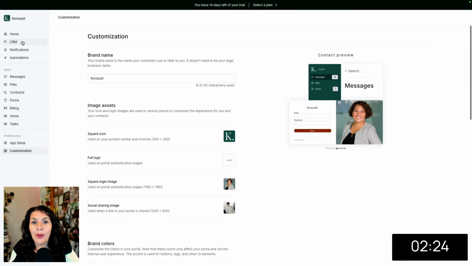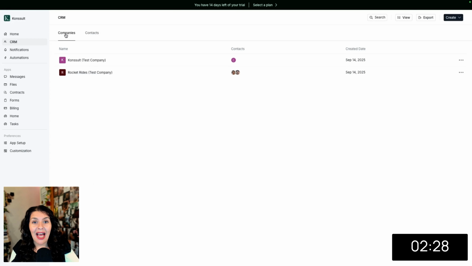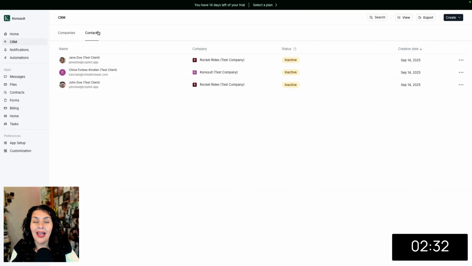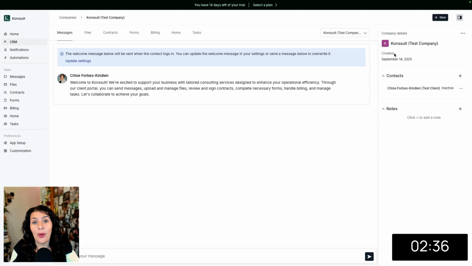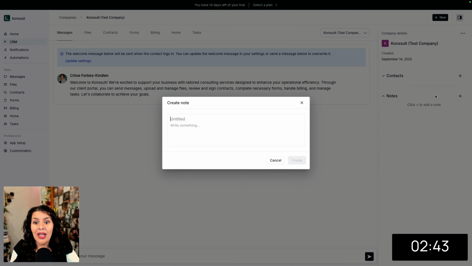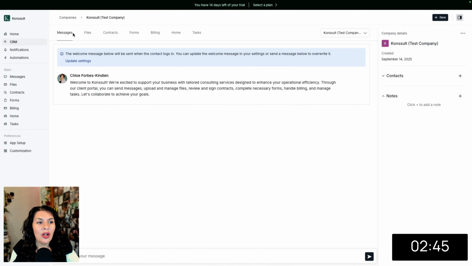Next, we're going to customize our CRM. So I'm going to go into CRM now, and you can see two different tabs based on the terminology I picked. So company and contacts. If I click into companies, you can see that we can see when it was created. We can see all of the contacts connected with this company, and we can also add notes in here. Along the top, you're seeing all of their messages, files, contracts, forms, billing, their homepage and what that looks like for them, and tasks.